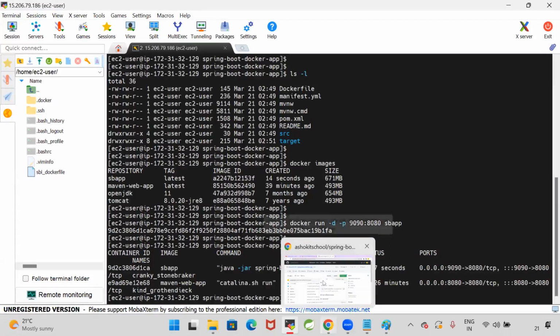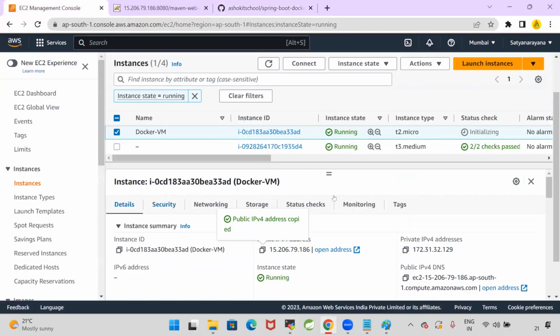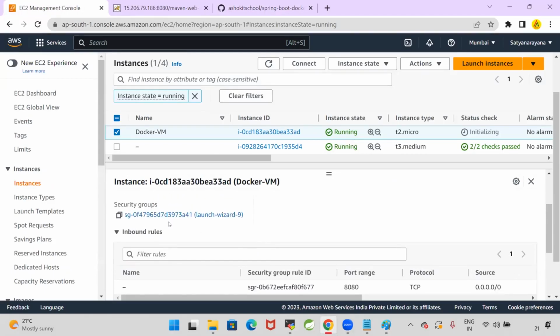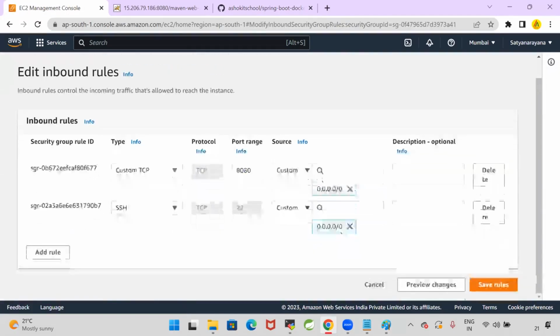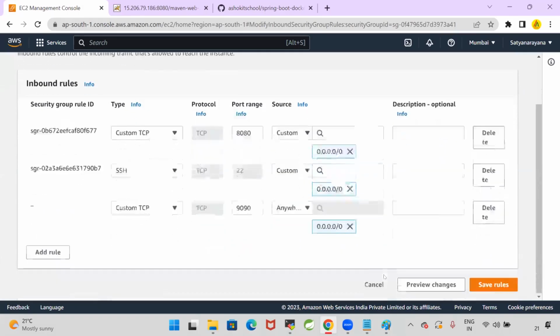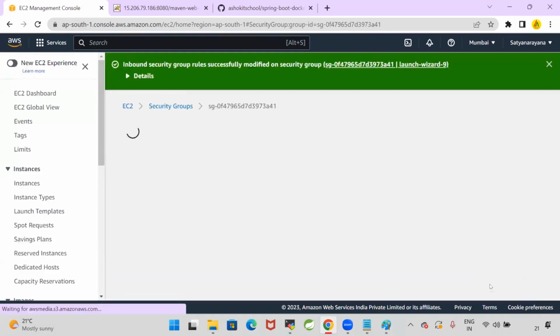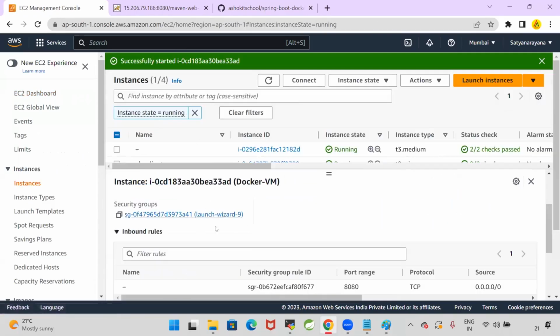Now earlier, we enabled 8080 port in the security group. That is for the normal Java web application. Now I need to enable 9090 port also. Go to the security group, go to the inbound rules. Custom TCP, add the rule. Now I will specify 9090 for the Spring Boot. Anywhere IPv4, click on save rules. Now I have added.